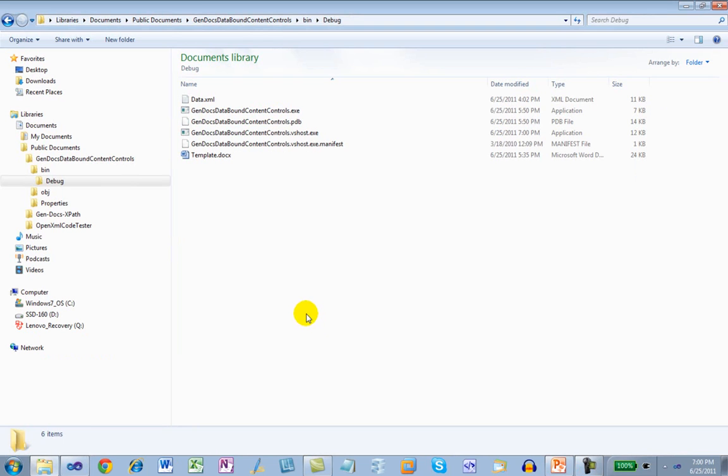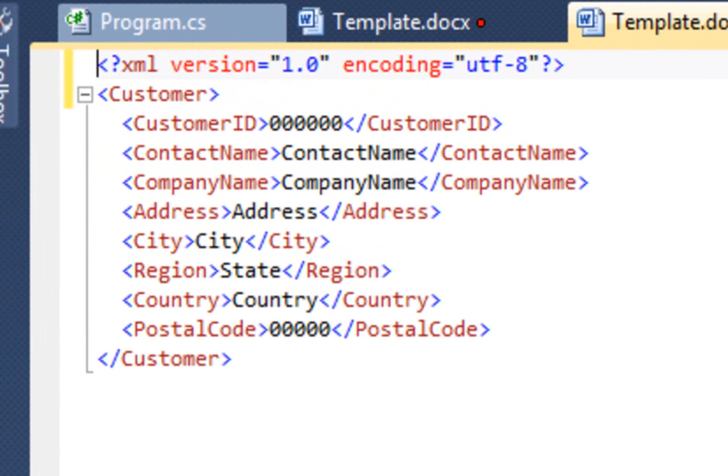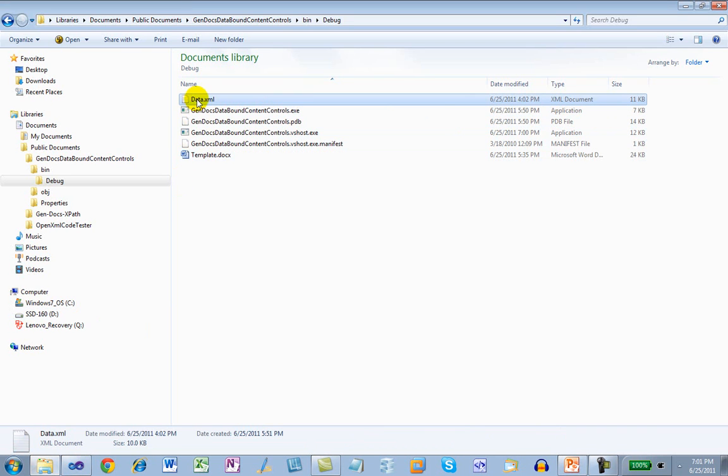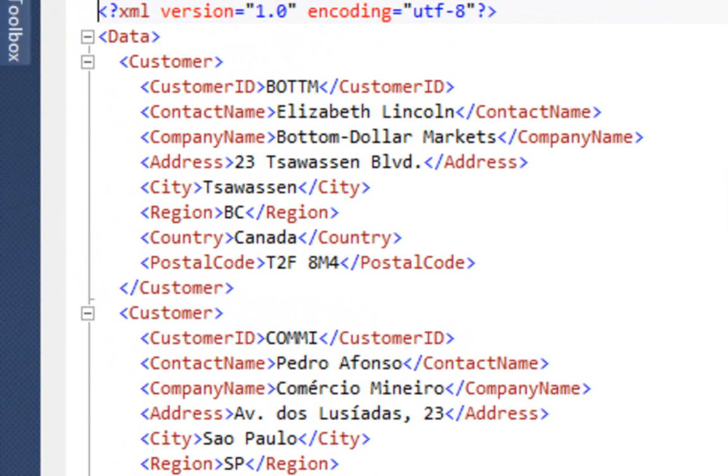These features of OpenXML allow us to write very simple programs that do very powerful things. Let's look at the custom XML part again. You can see the schema for this custom XML part. It has a customer, customer ID, contact name, company name, and so on. Here I have a data file. It's an XML file. I'll open it. And in here, you can see that underneath the root element of data, there are a number of customers. Each one of those customers have the same set of child elements that you saw in the custom XML part. Customer ID, contact name, company name, and so on.